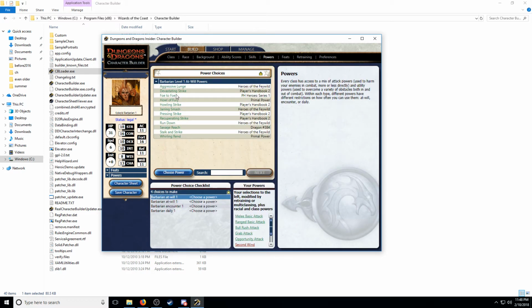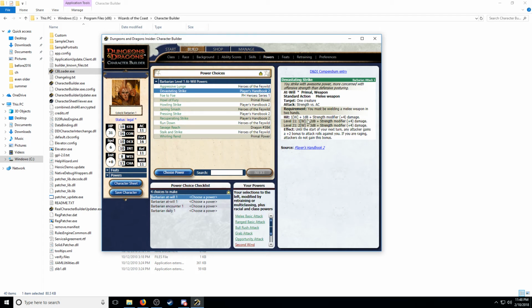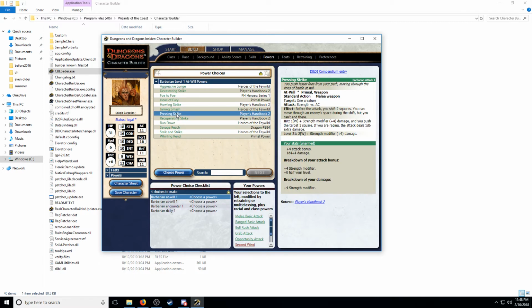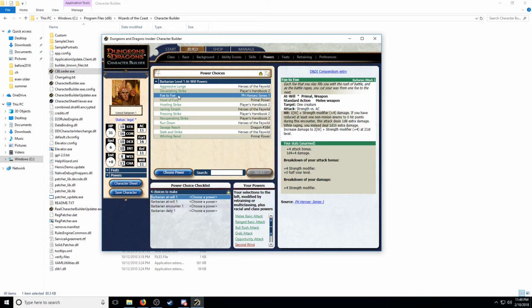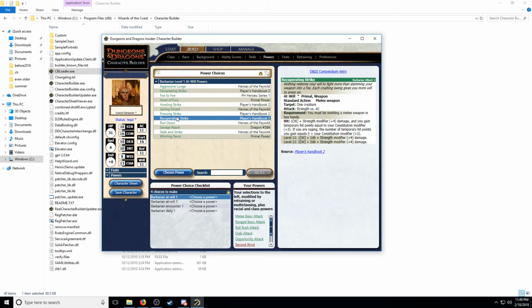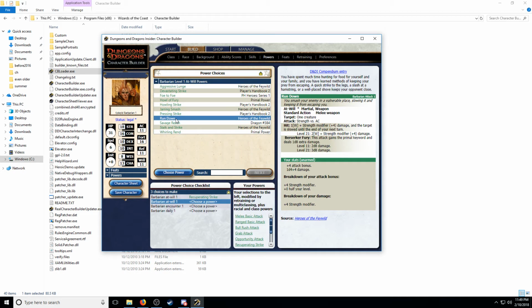Powers. Oh crap, I don't know what I'm doing here. Devastating strike. Must be wielding a melee weapon in two hands. Ooh, I can gain temporary hit points. That's a good one. Ooh, I can slow somebody. I'll do that one.